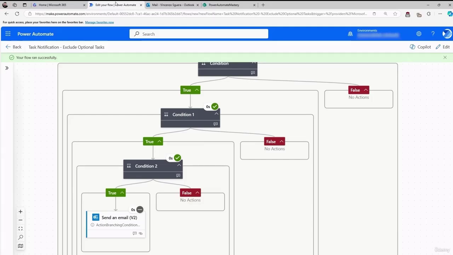Remember to always add null checks for email fields to prevent errors, and keep in mind that flow responsiveness can vary depending on your Power Automate plan. Thanks for following along, and happy automating!